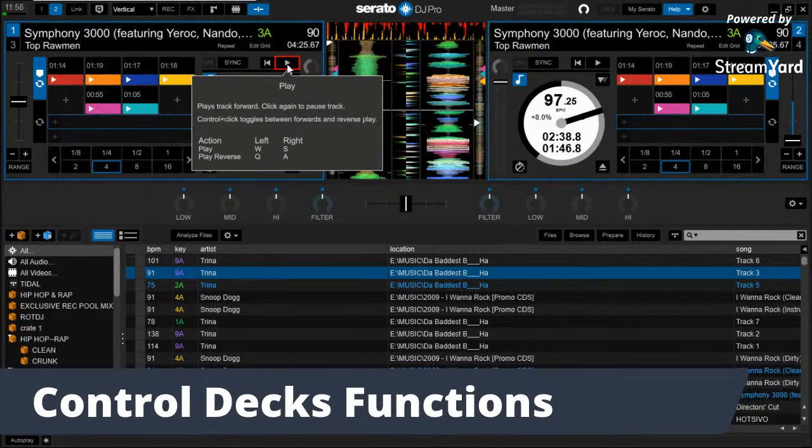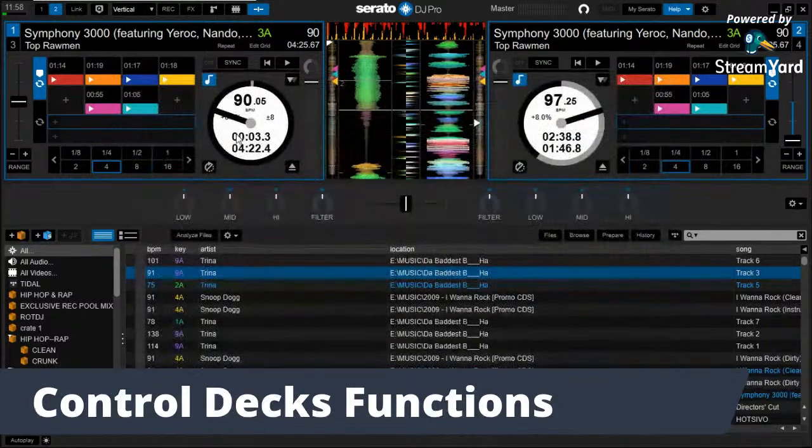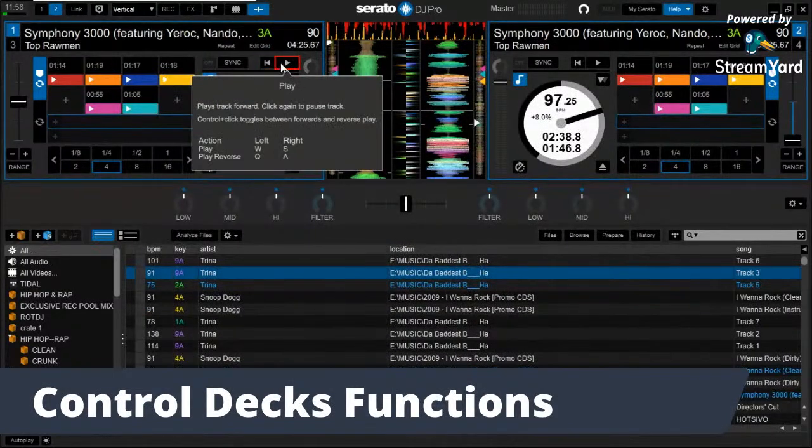So I'm gonna do the sensor for the right deck, which will be Q, the first letter. Q double.